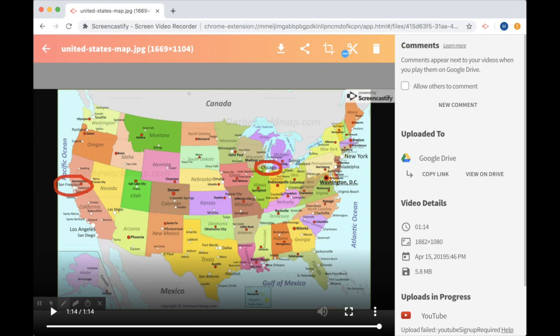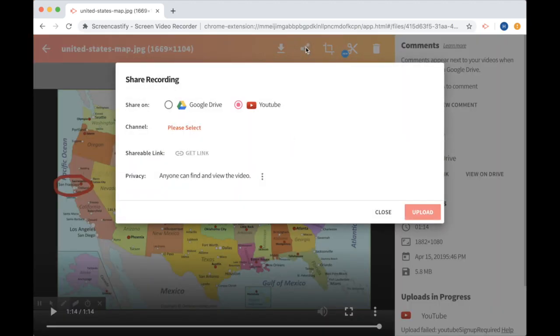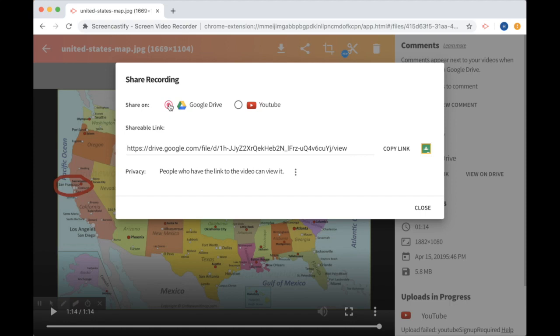Okay, now we get to share the video. So let's go through the process of the ways in which we can share. We click on the share button and a window comes up that allows me to either share to YouTube or Google Drive. We're going to start with Google Drive.